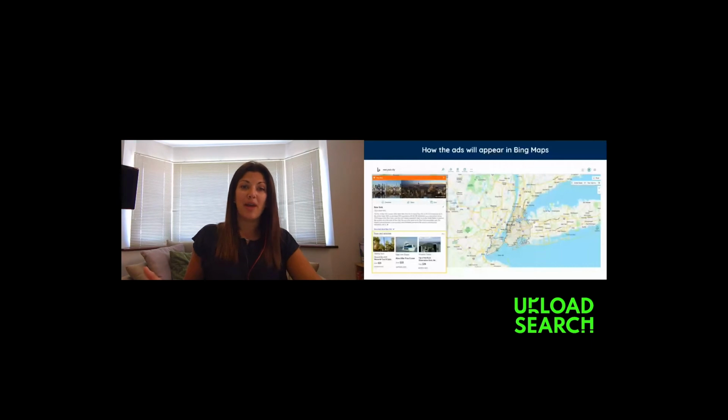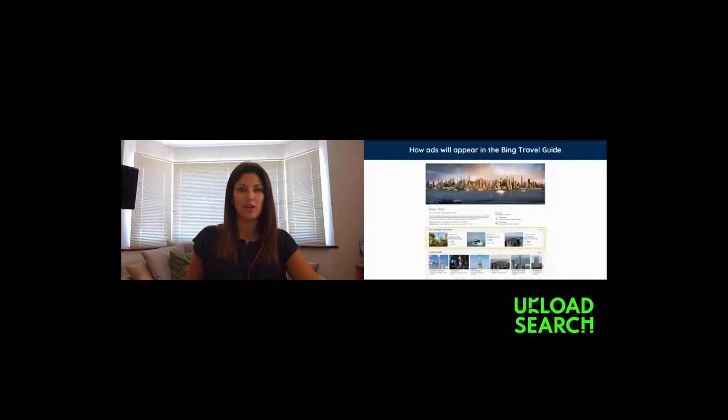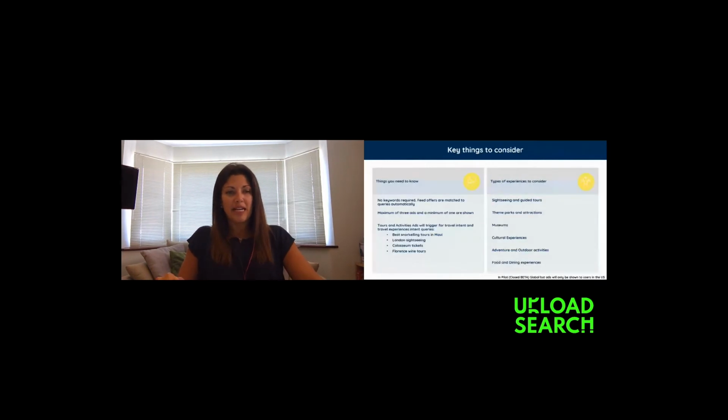They also can appear in Bing's travel guides. So Bing have got travel guides for lots of different cities and locations throughout the world. And if somebody's gone onto a particular travel guide, then we're starting to see ads appearing in there for different tours and activities that can be used. Again, really valuable to the user, especially if somebody's going on holiday or visiting a particular destination and they're looking for things to do. These ads can be very valuable to the user and work very well for the advertiser as well. A couple of things on here that we need to consider.